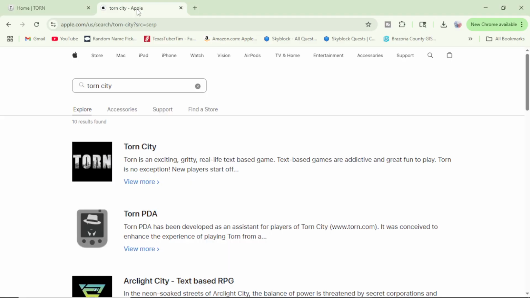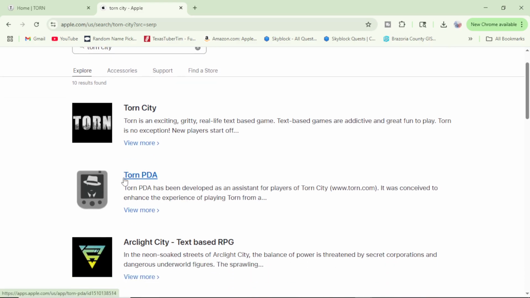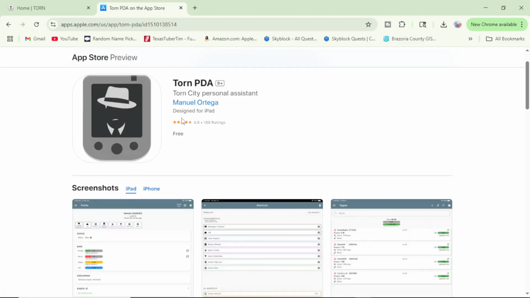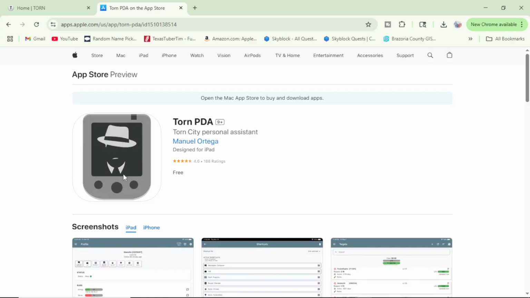So I'm an Apple guy, and I'm looking here at the Apple App Store listing for Torn City. And you're going to find two different apps here. This is the Torn app, which I don't recommend. Torn's a great game, but this app is just not as good as it could be. What we want to find is this one here. This is called Torn PDA. And you can further verify you've got the right thing because it'll mention this person's name, Manuel Ortega. So whether you're on Apple or Droid, you want to download this application to your phone.